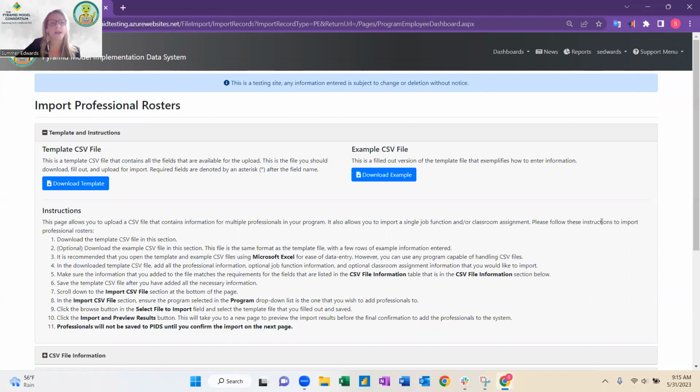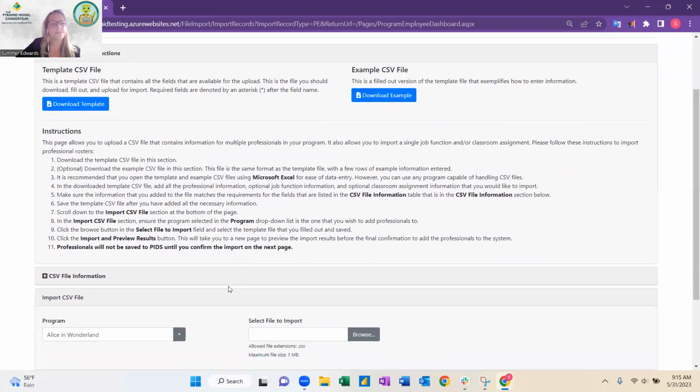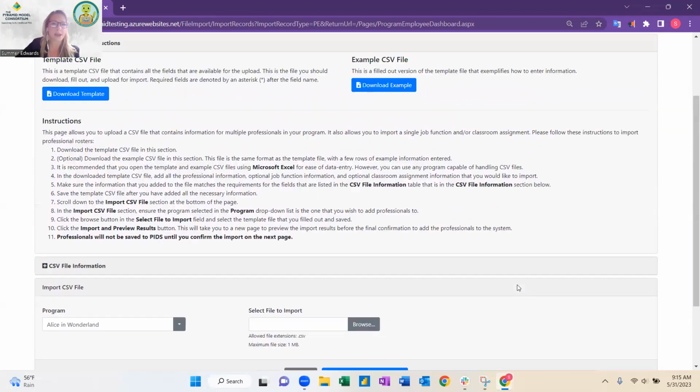When you click on that button, you are provided with a template. You can click Download Template, and that will provide you with the CSV file with all of the particular column headers that are needed in order to complete this import. You're also provided with an example that you can download, your instructions, and then here is where you would go ahead and import your file. Once you have your CSV file saved locally to your computer, you can go ahead and select it and import that list of names.